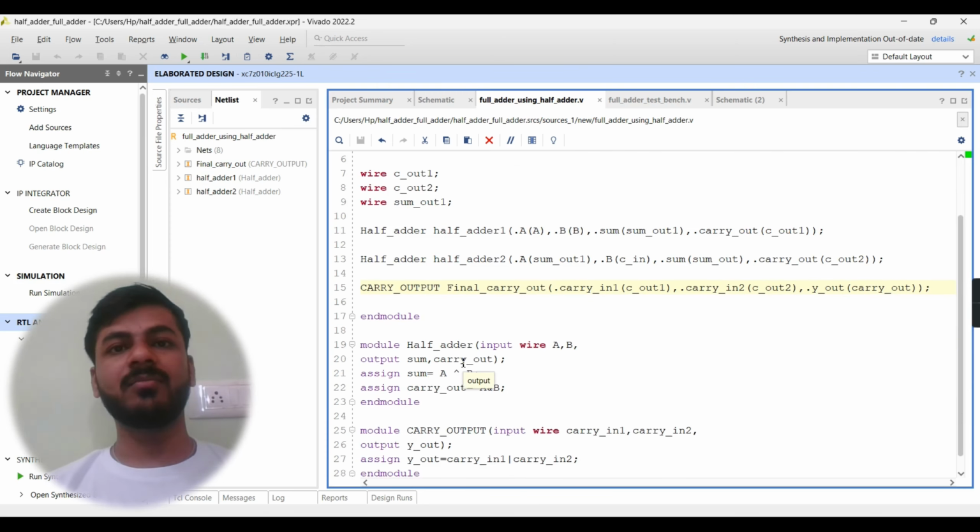As I have explained in my previous video, the working functionality of adder. So if you did not watch this video, then please go and watch that video. Here you can see my module name is half adder. I am having two inputs A, B and two outputs sum and carry out. I have assigned A XOR B to the sum, A and B to the carry out.